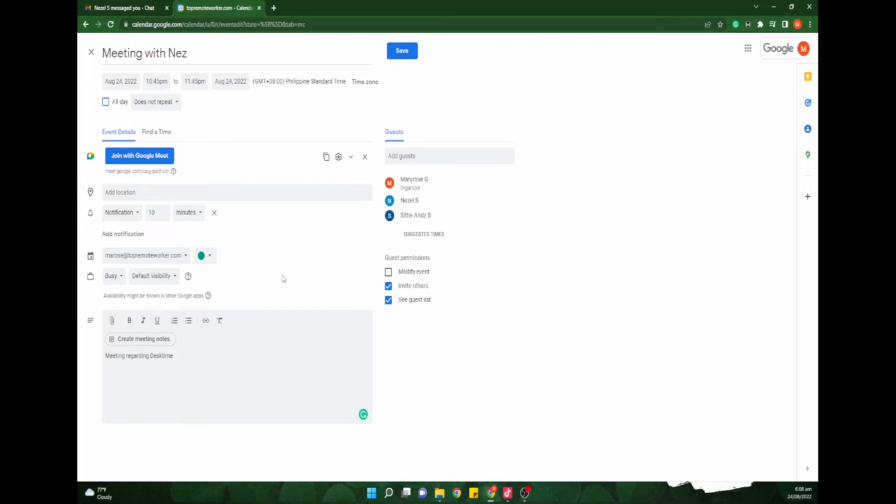If you guys don't want other people to see kung sino yung mga invited dun sa meeting na yon, you can uncheck see guest list. This is very important if you are sending to a lot of people, like if you are going to have a webinar. Syempre, for privacy, hindi mo gustong makuha ng lahat ng tao yung email address ng mga other guests. So, you just uncheck see guest list. Guests do have permission to invite others. Since I don't want anyone else invited here, I'll just uncheck that. And that is pretty much it.